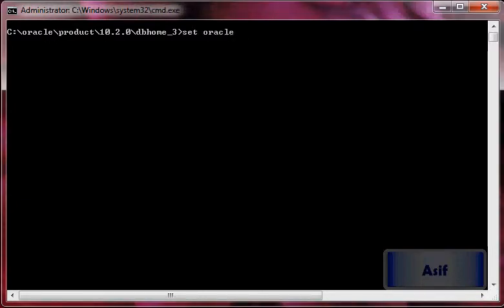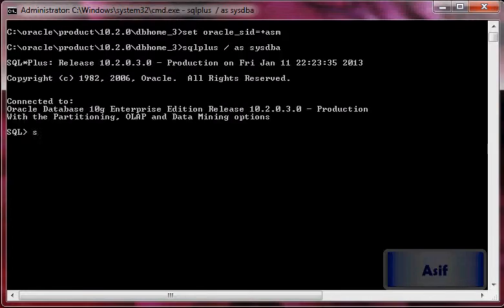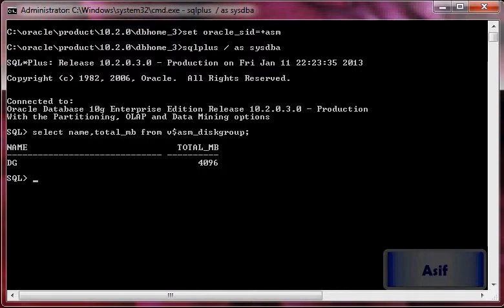Set Oracle SID to ASM, SQL Plus as sysdba. Select name, total MB from v$asm_diskgroup. So in ASM instance we have got one disk group whose size is 4096.